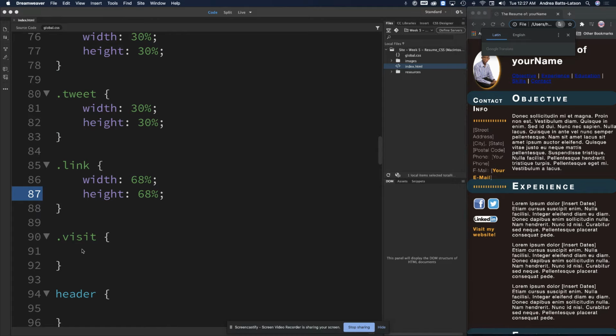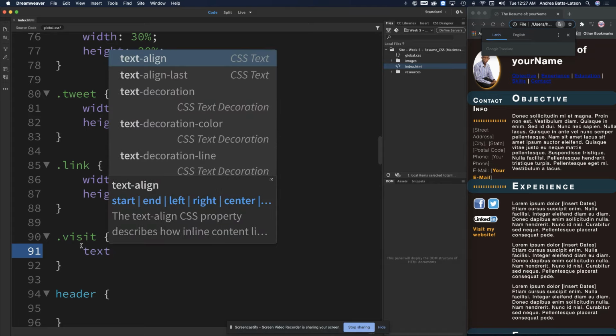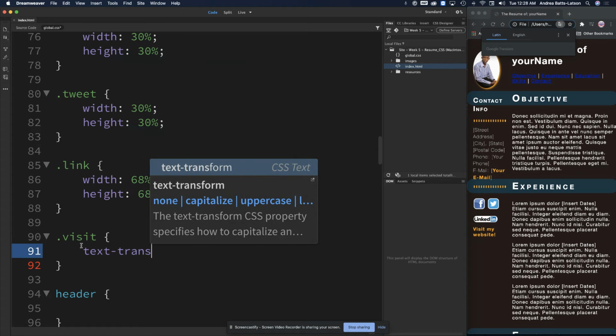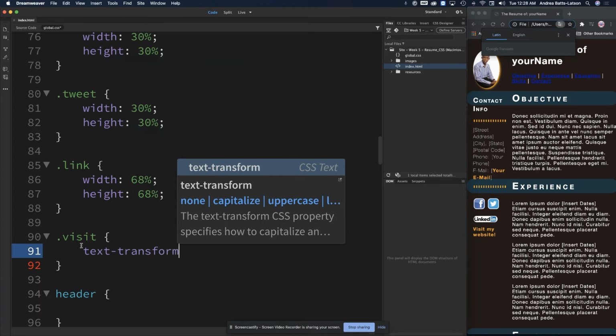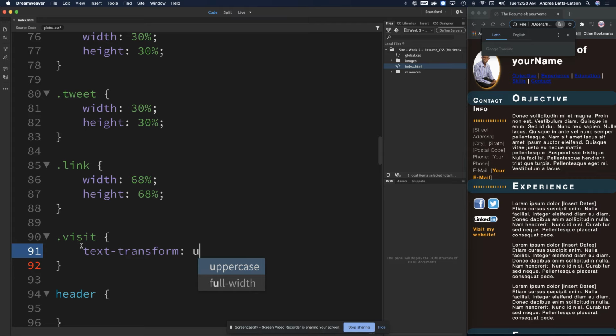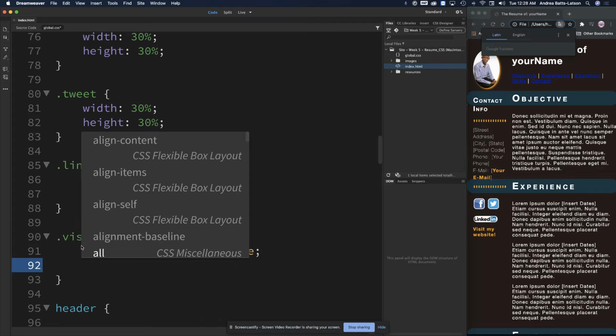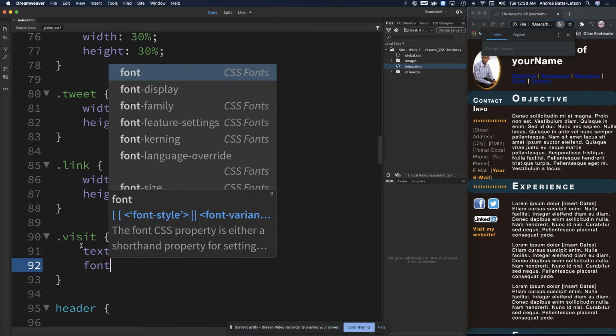All right, let's go ahead and set up some rules for visit. We're going to use one that we haven't used yet, text transform. We're going to do uppercase. This is where we do the uppercase. I knew it was somewhere. All right, so text transform, uppercase, and we'll give it font size 110%.